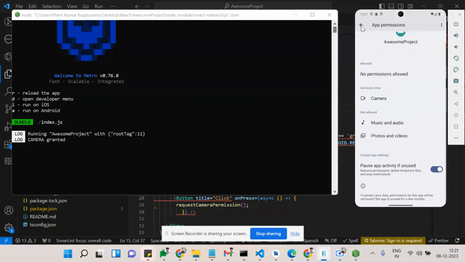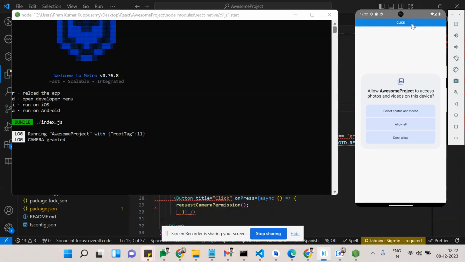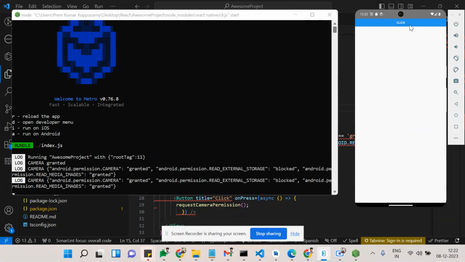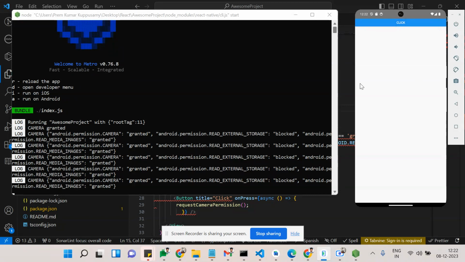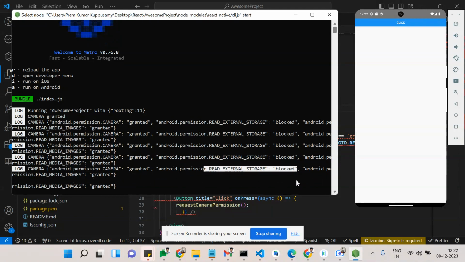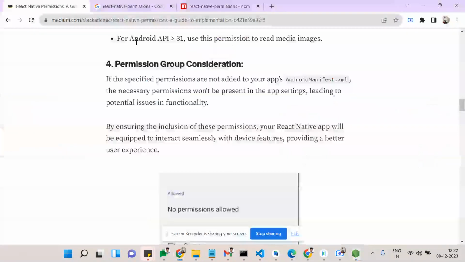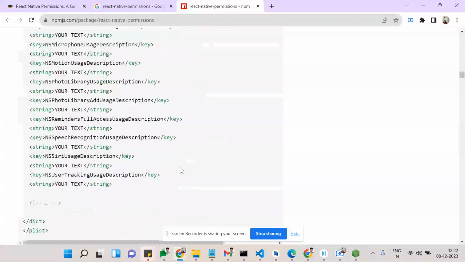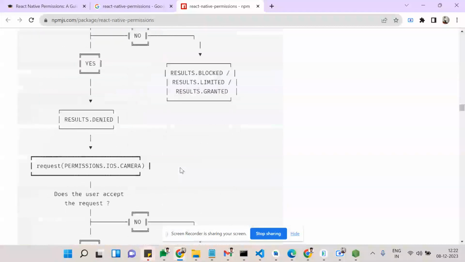For example, I'm just going back again. Clicking these things, it will ask access allow. So once everything is allowed, if you are clicking again and again, it will not ask. So these are the three status we are getting. For camera it's granted, read external storage it's blocked, and then for read media image it's granted. The things differ here. Wait, see the n number of permissions we can access.